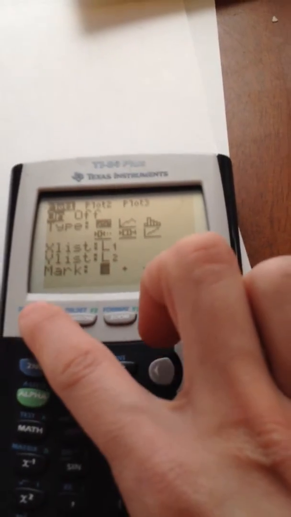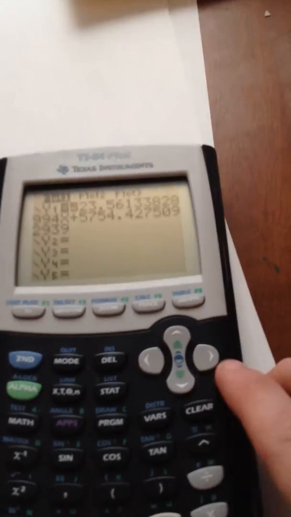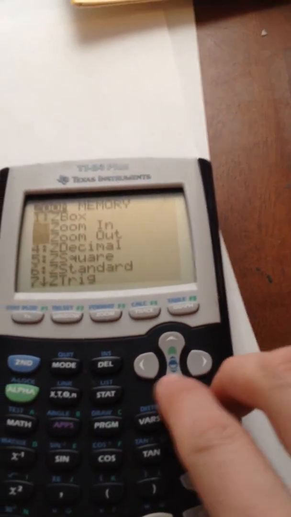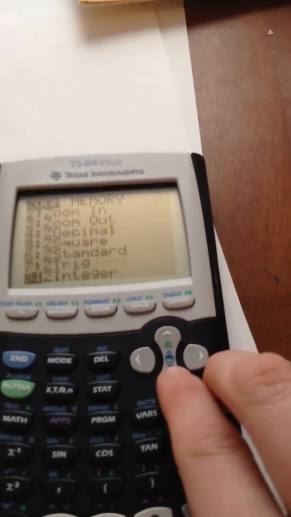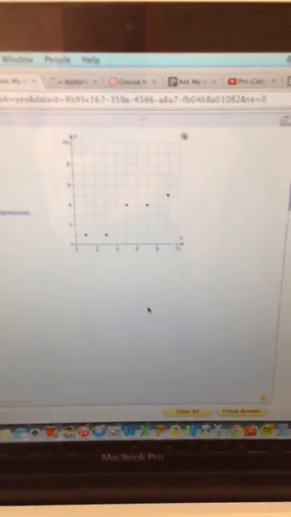So go to Y equals. And if you have anything in here, which you probably do from our last class, you want to clear it out. So goodbye. Okay. Now to see the scatter plot, zoom, and then you want zoom stat, which is number 9. There we go. And there's our nice little plot of points. And if you actually look back at this problem over here, it matches, which is a good sign, right? Okay, so we have our scatter plot.